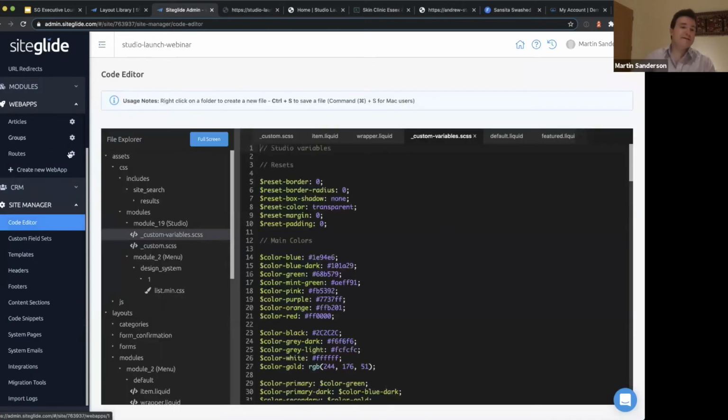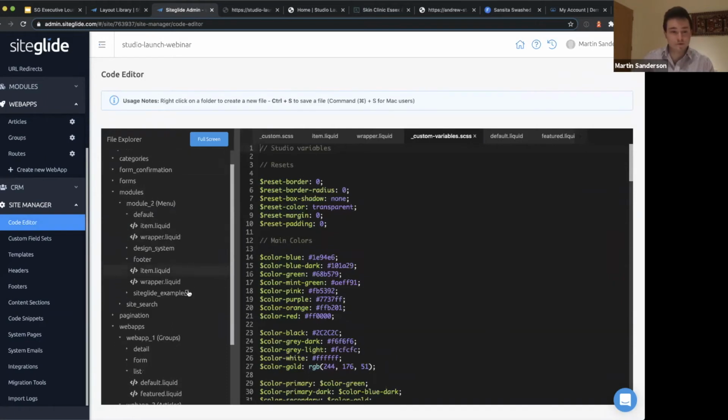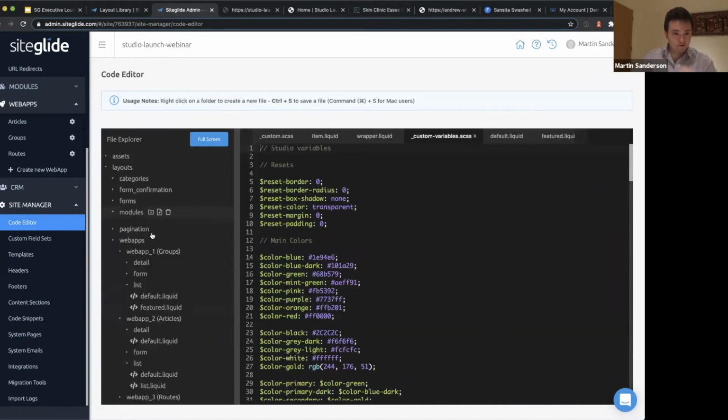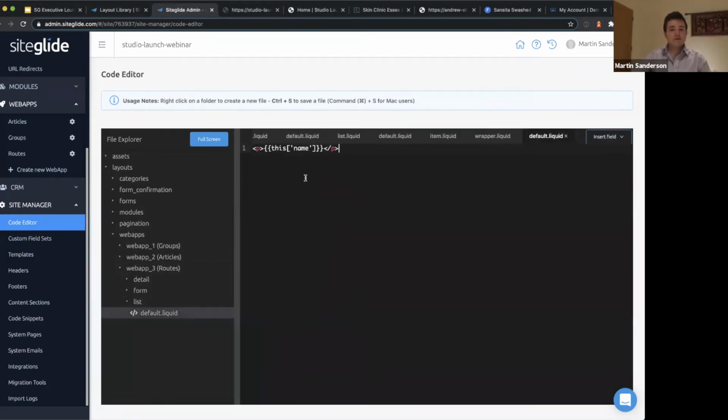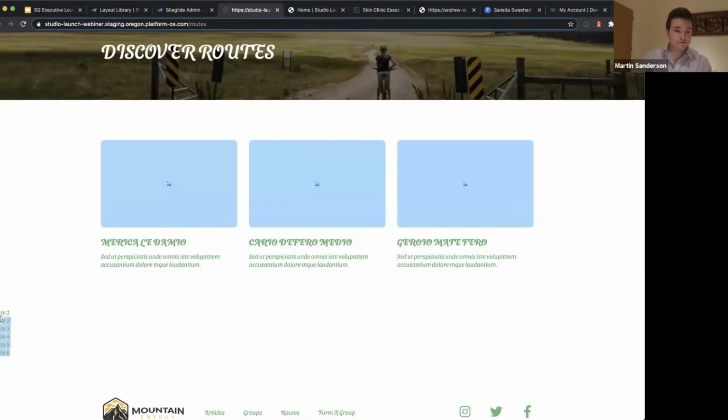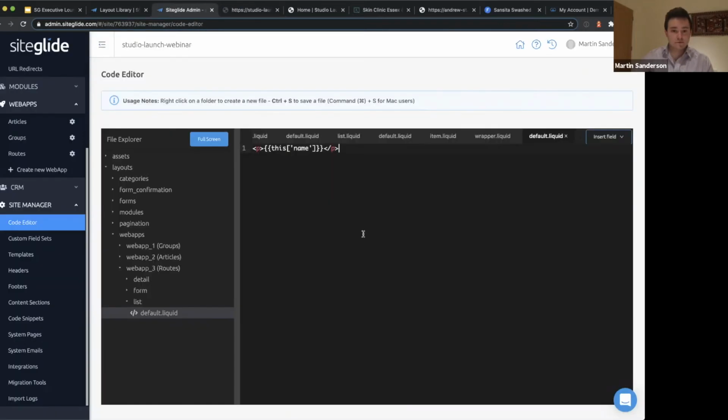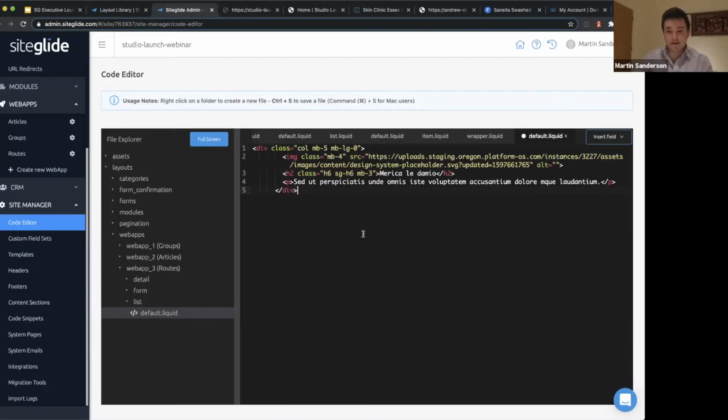So because I've created the web app, it's going to have automatically created the layouts for me. So if I come over here, I can see I have a web apps folder. And each of the web apps I've created have a folder. So I'm going to go to roots, list, and default. Now, at the minute, we can see a simple p tag with the name, which is exactly what we have on the page. So I'm just going to replace that with the static layout.